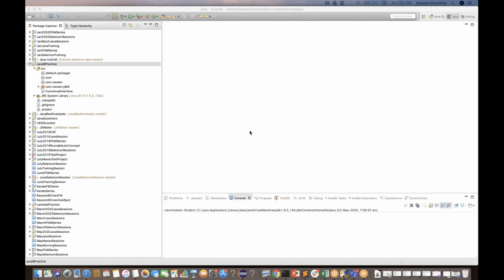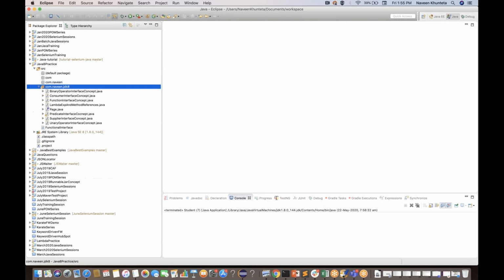So guys, with the same series on the Java JDK 8 features, so far we have seen different functional interfaces, we have seen method references, and we have seen the basics of Lambda expressions as well. Today, with this particular session, I'm going to start the Java Streams API, which is very important to know.